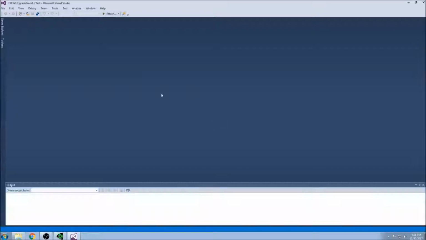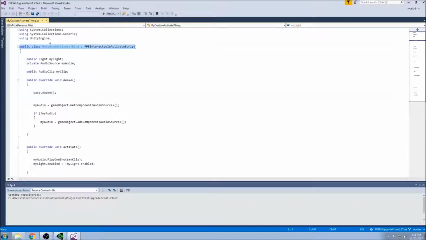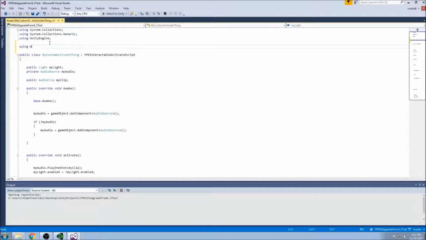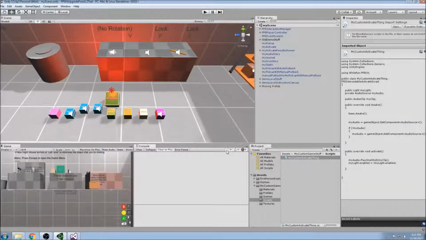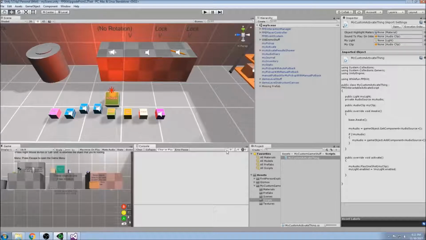So open up Visual Studio, and we just have to fix that by saying using whilefun.fpe kit, hit save, go back to Unity, and those errors will be gone. Now, you may have to do this for each of the classes that you extended from the old types, but the fix is really easy and straightforward, so that shouldn't be too big of a problem.